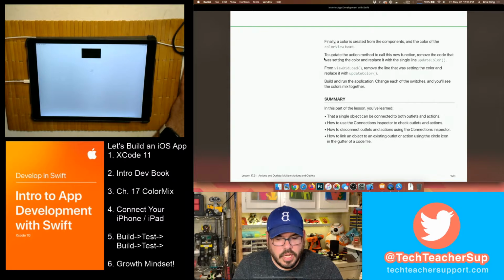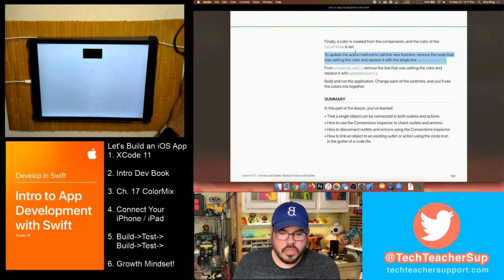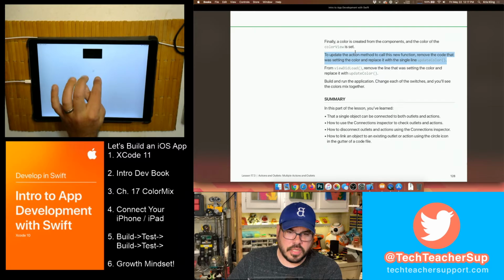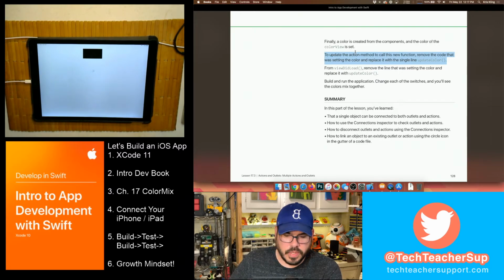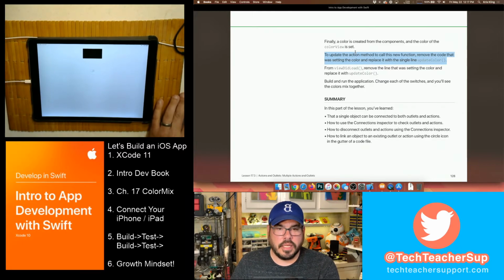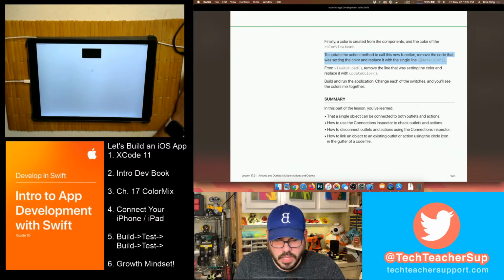So it says to update, remove the code that was setting the color and replace it with a single line, update color. Okay, so this is tricky here. It says to update our switch changed action. Whenever we click a switch, we're going to delete the code that's in there and replace it with this new function we wrote, update color. So let's do that.